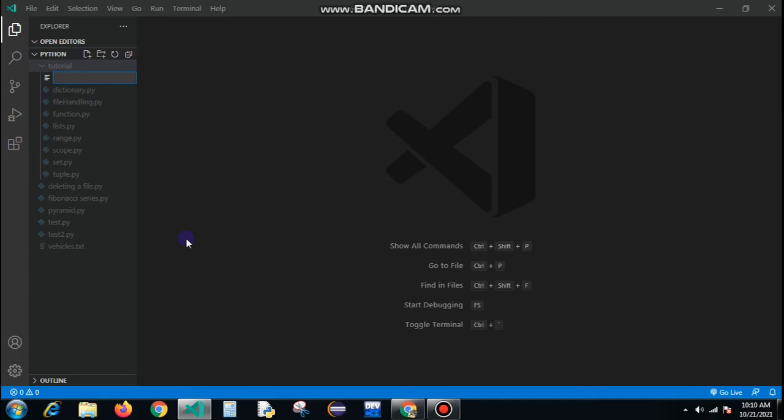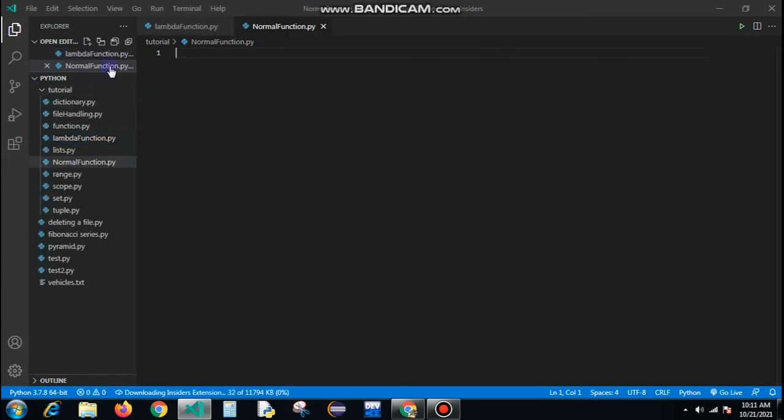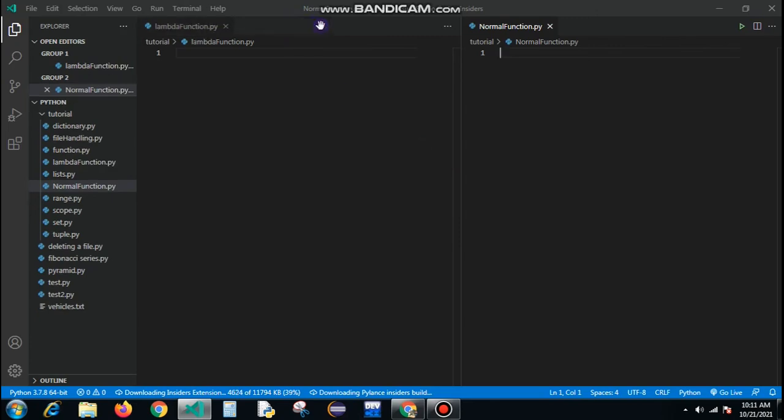Now let me create a new file named lambda function.py. Here I will be creating another file, normal function.py. This is to show you the difference between a normal function and a lambda function. So let me open another panel, and I will be working with the normal function over here, and I will be working with the lambda function over here.